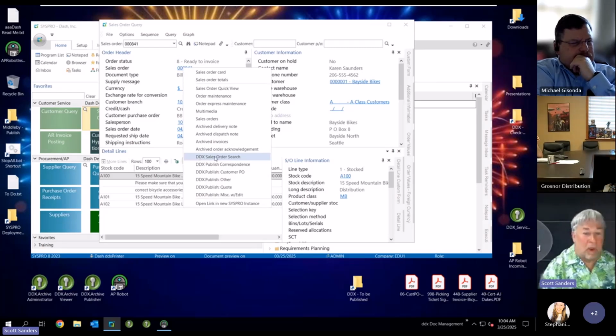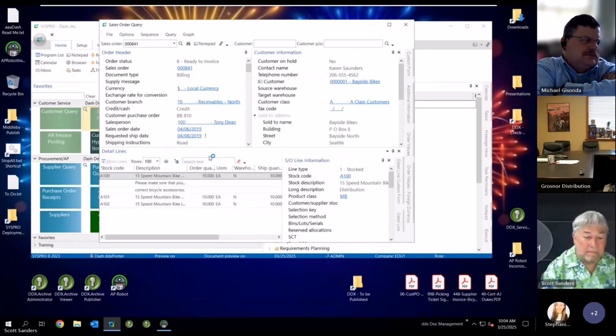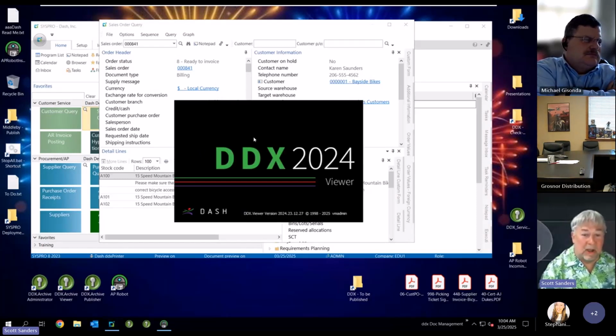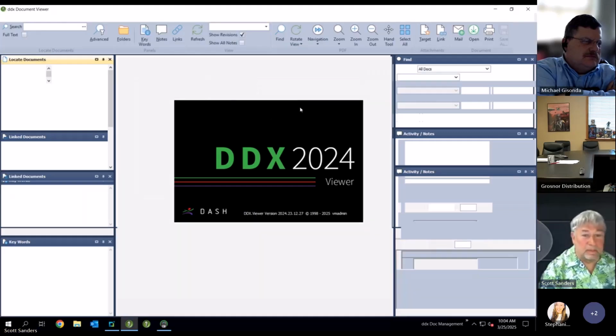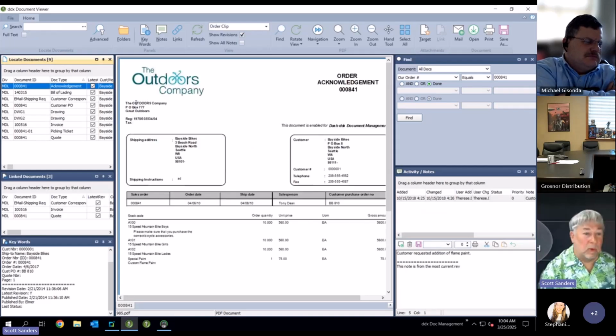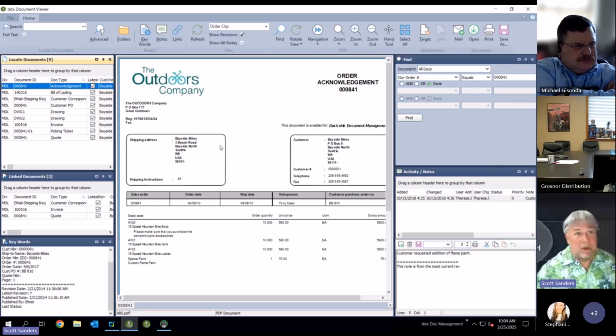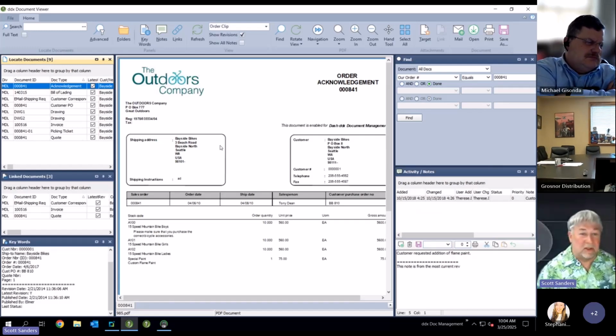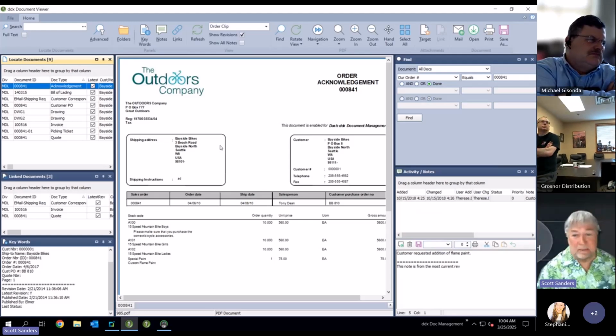So we can go straight into different documents directly from here. This isn't the only way that you can get into our viewer, but it is one of the ways. When I click on that link, it will take me directly into our DDX viewer and look up order number 841. What's different from using file folders is that we're able to tie all of this together, just like you've stapled these pages together.